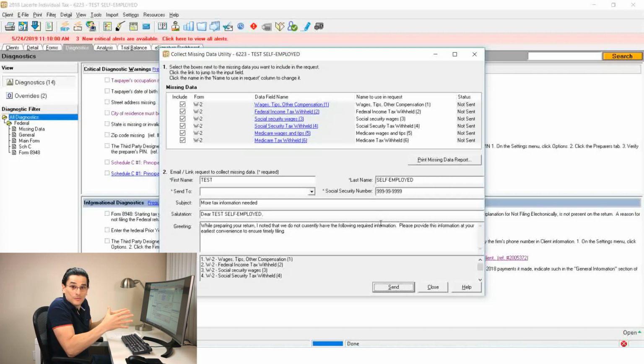Now, to be perfectly honest, I don't myself use this particular email method to communicate with clients. I think it's a little bit too technical. I like to explain things in plain English whenever possible, so it's a lot easier for clients to understand what information they need to send.